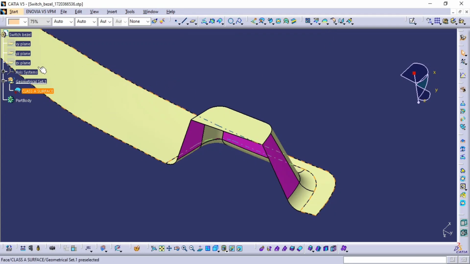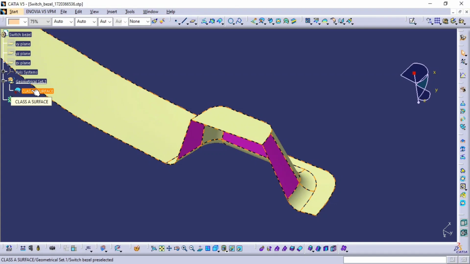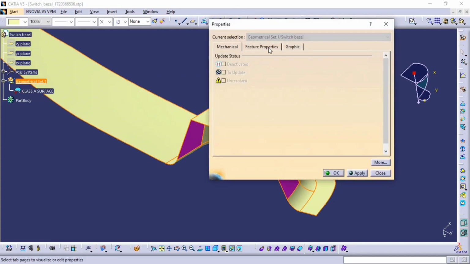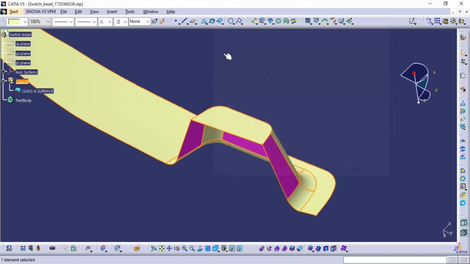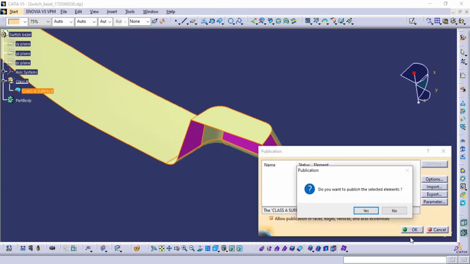But before that, what I recommend you learn is to keep your specification tree very organized. This is my class A surface, so I'm changing this geometrical set name to class A. Enter. Now I'll publish. There will be a publish option, and I'll publish that class A surface.